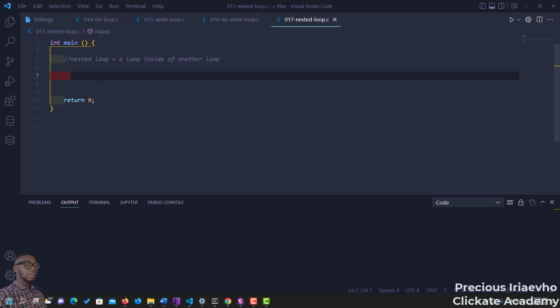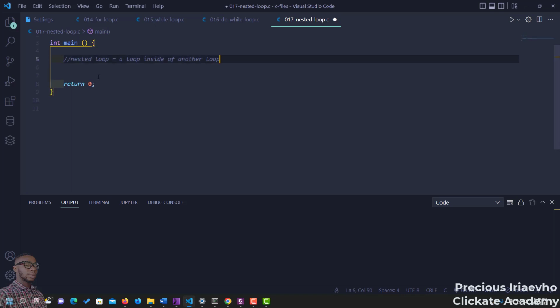In this video we'll be talking about nested loops. A nested loop is basically a loop inside of another loop, and it is majorly used with the for loop or the while loop. But the most popular one will always be the for loop. So let's create a quick nested loop so that we can see how it works.